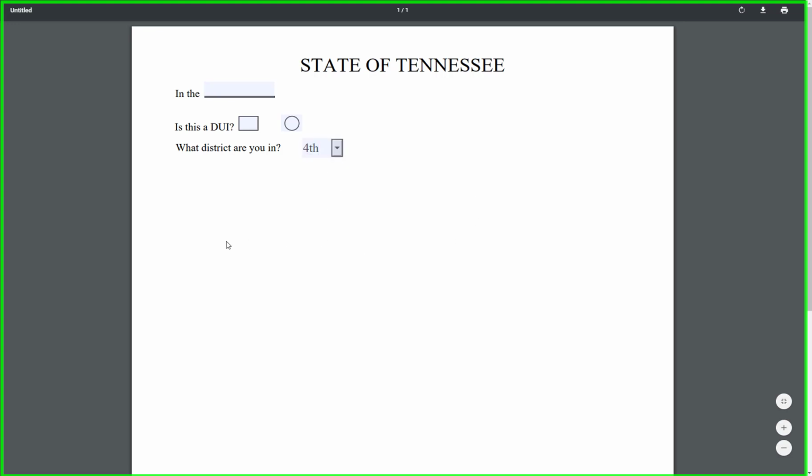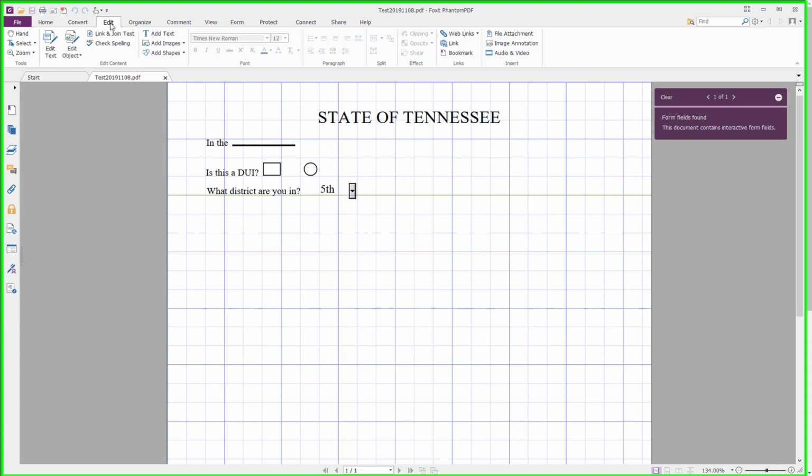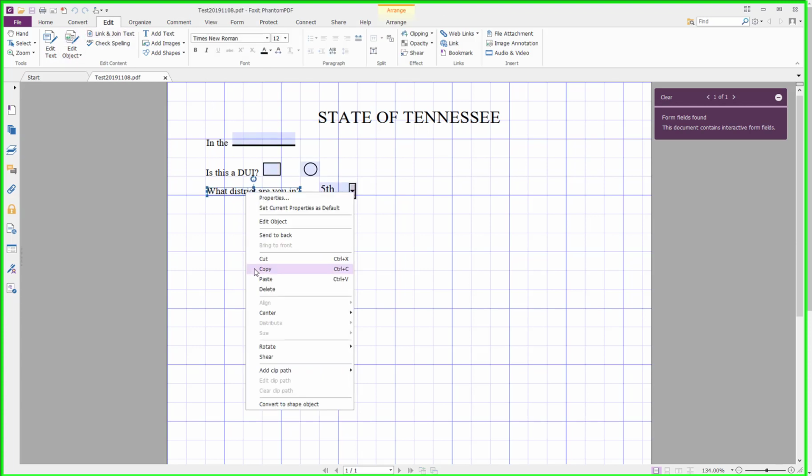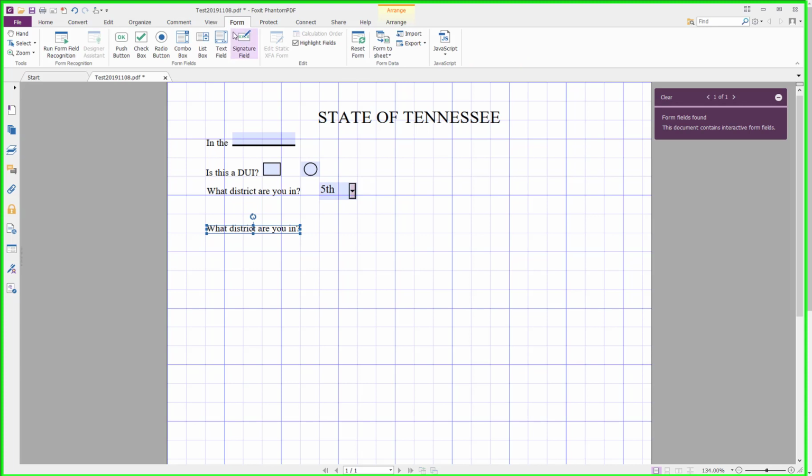Alright, so we've got the combo box in there. The next one that we'll take a look at will be the list box, and it has kind of the same features, just a little different style. So we'll copy this, paste it, let's put that down just a little lower, and we'll go back to the form tab, click on list box.